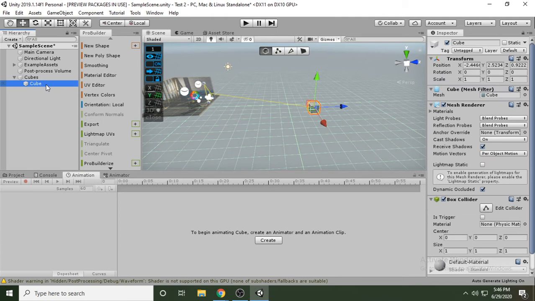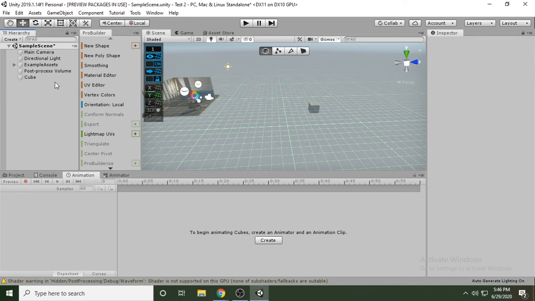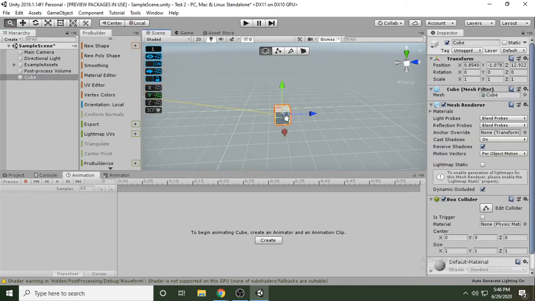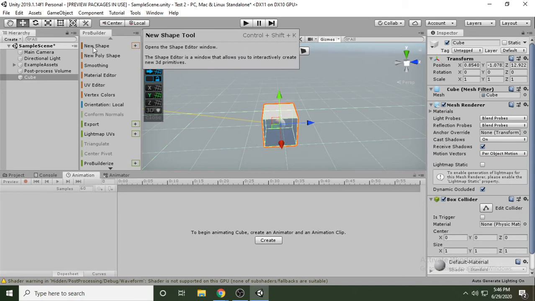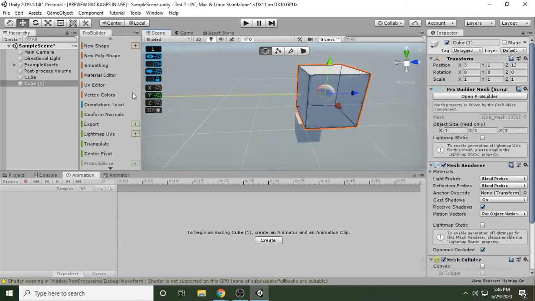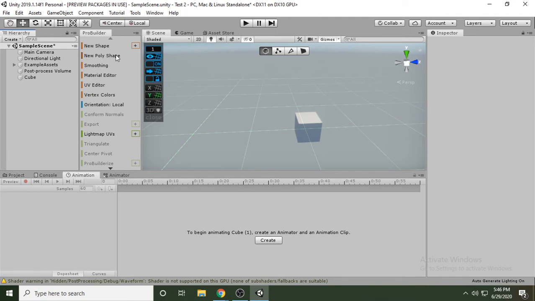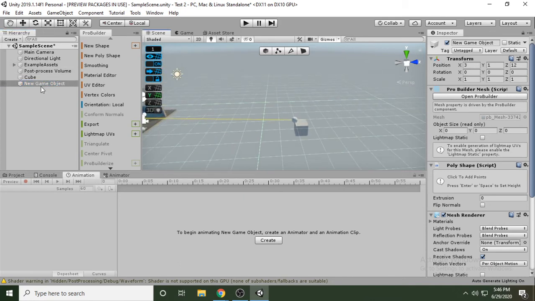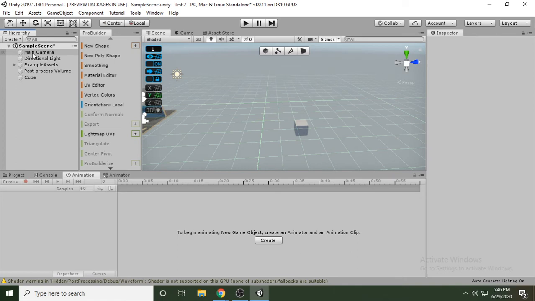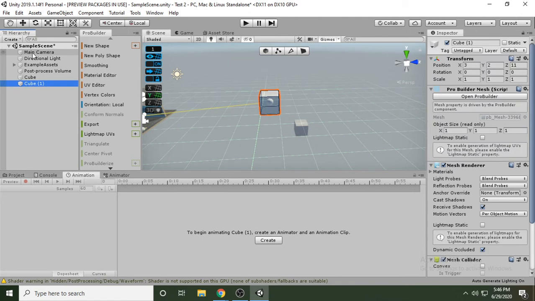So to get it out of the parent, you just want to drag it out of what it's in. So let's delete the parent. And you see this cube, and you're like, well, what about ProBuilder? Well, you can press New Shape, which is gonna add a cube. Let's delete that actually. New Poly Shape is going to add a sphere, for some reason. Huh, usually it doesn't do that. Okay, so what you're going to do is Control Shift K. That's gonna add a cube.